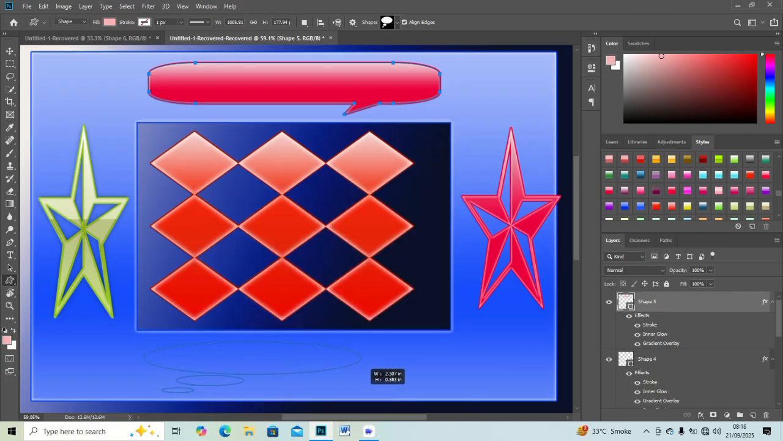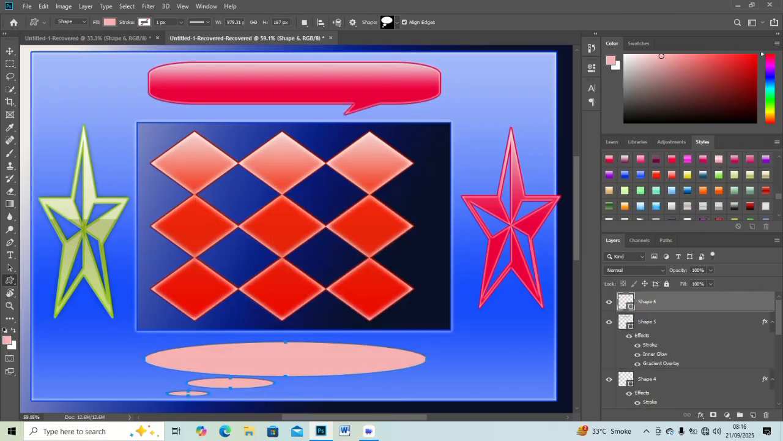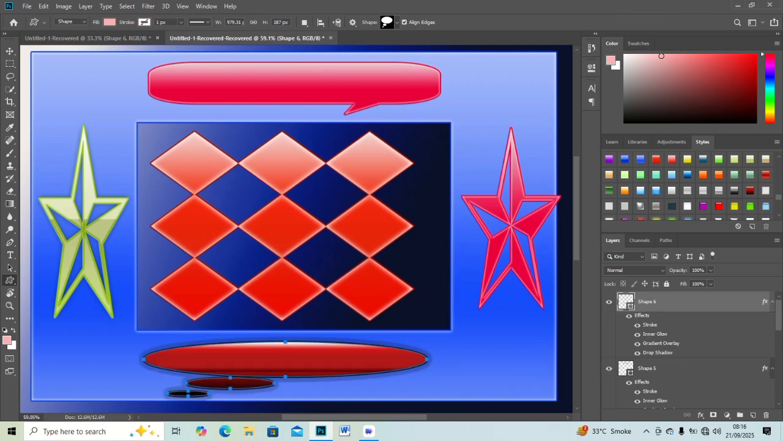Paint highlights and shadows with a soft brush tool. Add pins, markers or labels for key locations.